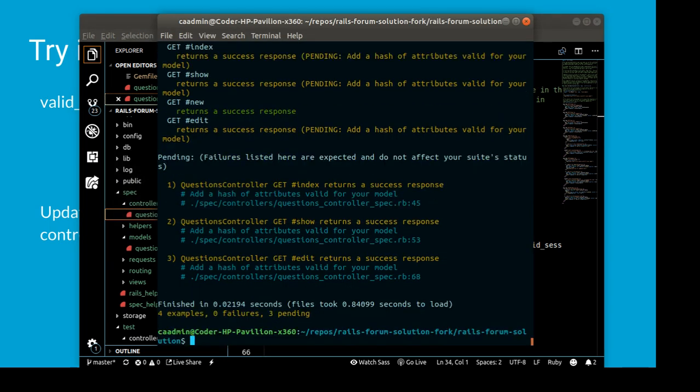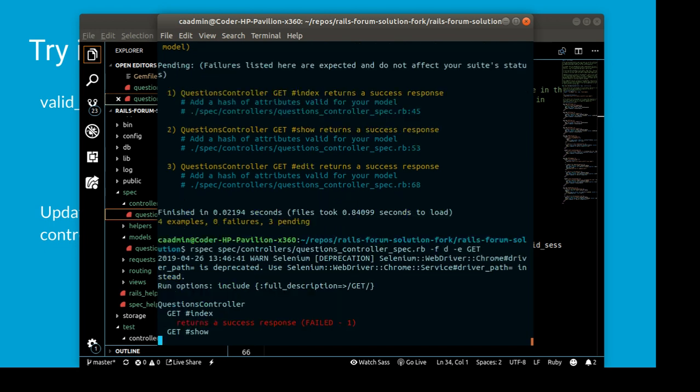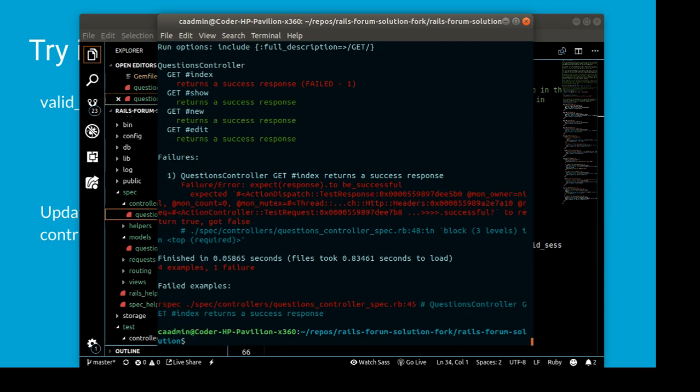So after making that change, if we run the test again with the same line, okay. So 3 of them are okay, and 1 of them isn't. So now we have to figure out what's wrong with this one that failed.